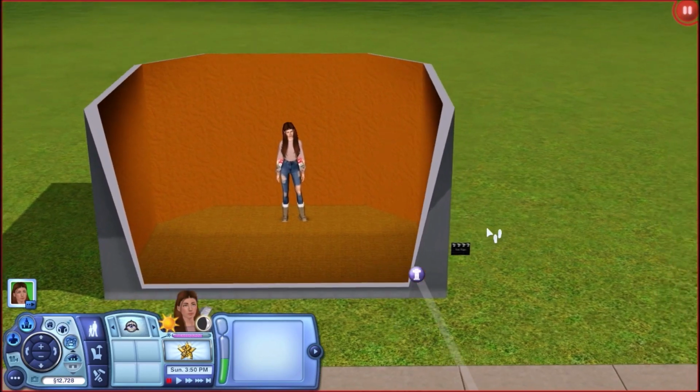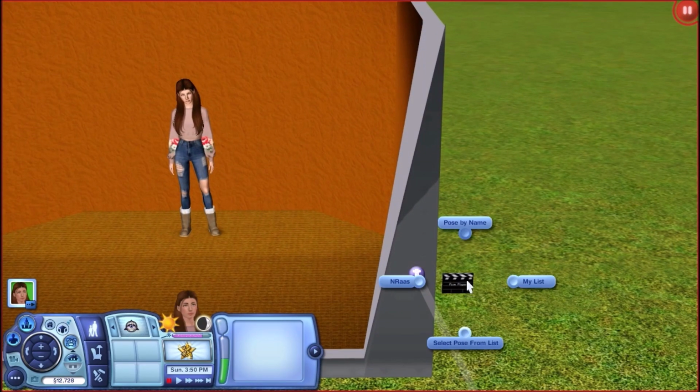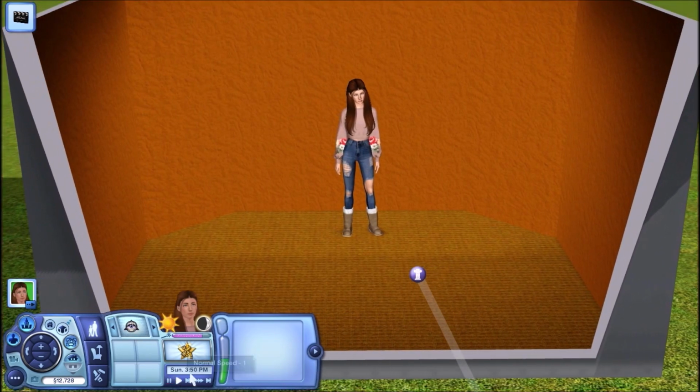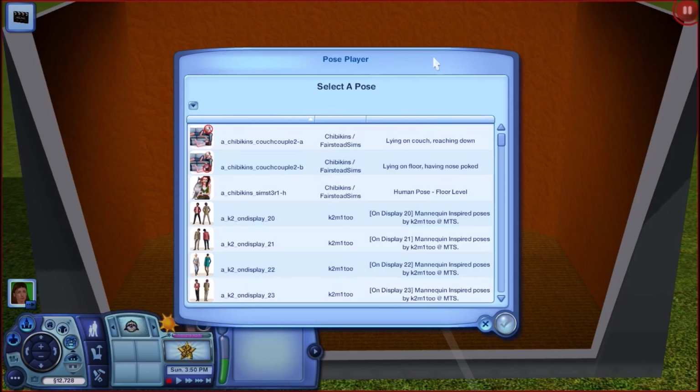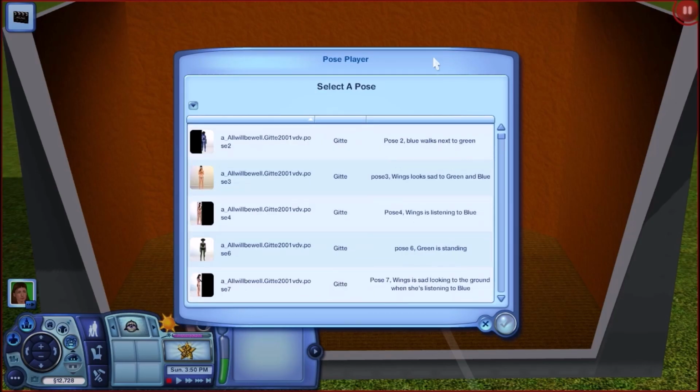So what you want to do is click on Pose Player, and it's going to say Pose by name, my list, and select pose from list. Ignore the Naras part, that's only there if you have Naras installed. So then you want to click select pose from list, and then click play, and it's going to load up the pose menu, which I have hundreds of, so this is going to take a while to load. Basically it loads up all of the poses that you have installed, and you just scroll down and select which one you want.